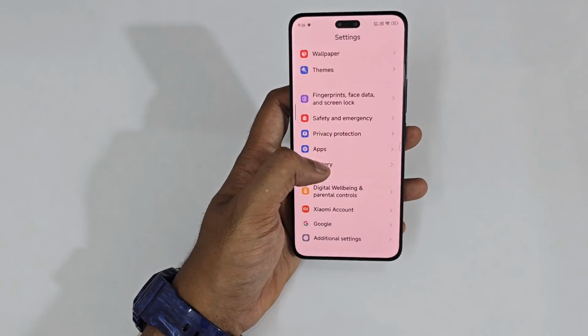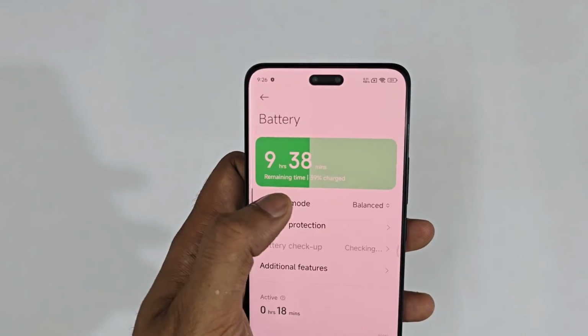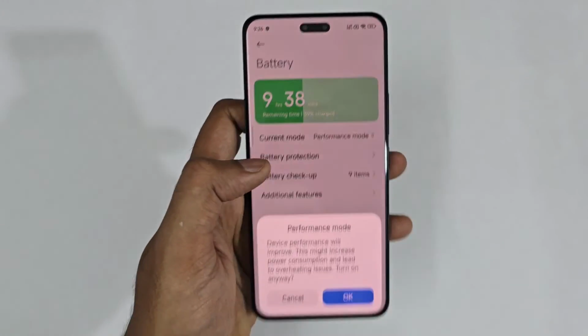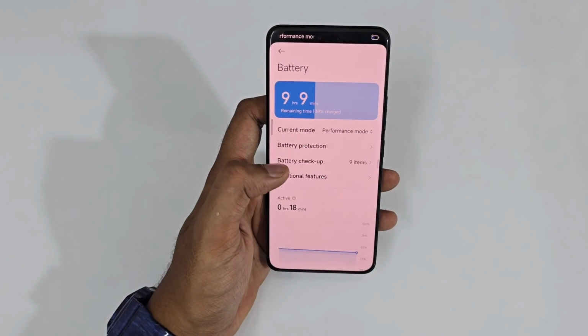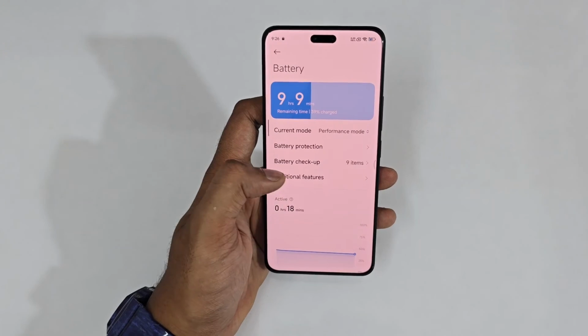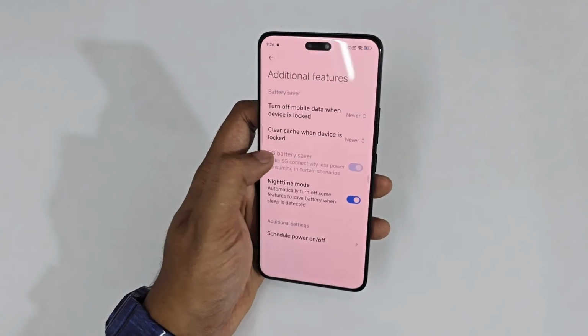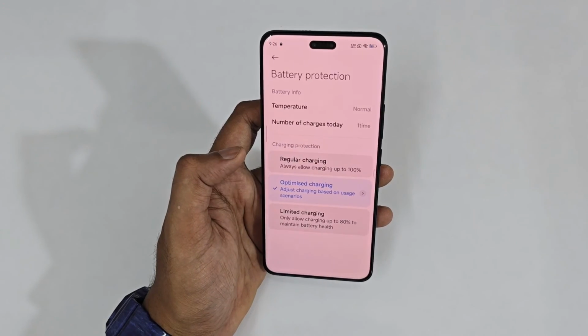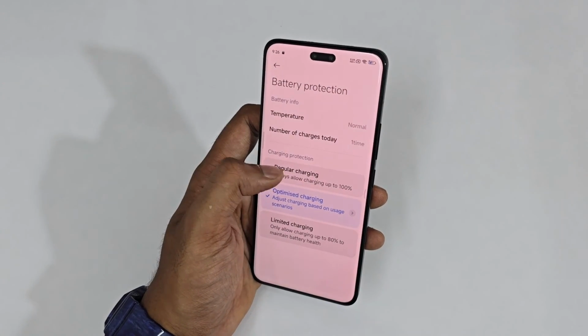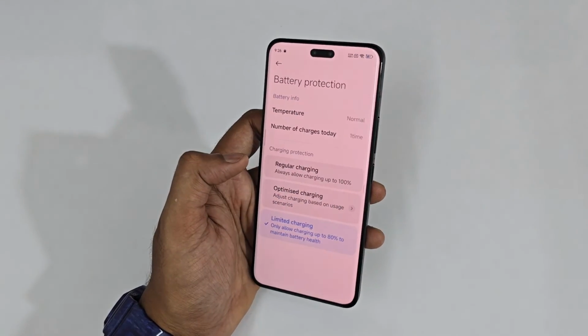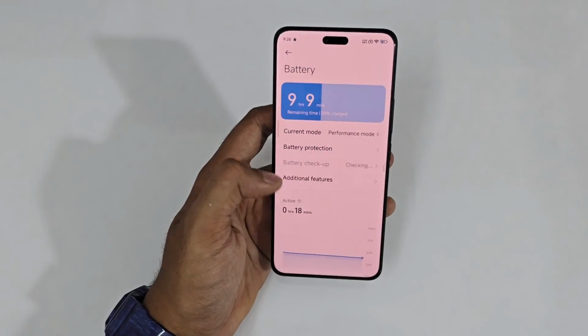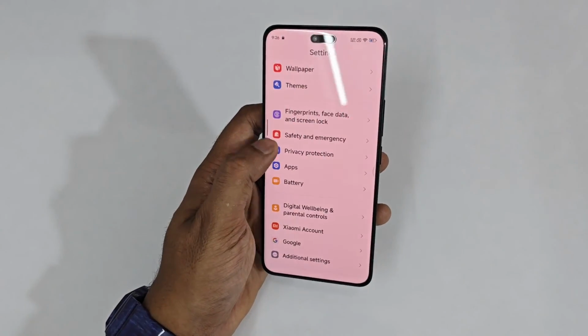And the next thing is regarding the performance mode. So this is currently the balanced mode. You can just tap the current mode and tap performance mode for extreme gaming-centric usage and all. And then we have the additional features, and you can see a few of them which you can customize. And we have battery protection mode also. You can customize charging, that means limit charging to only 80. So if you need better battery health, you can customize it that way as well.